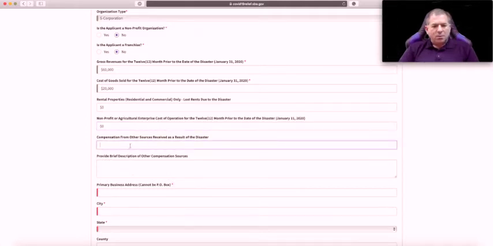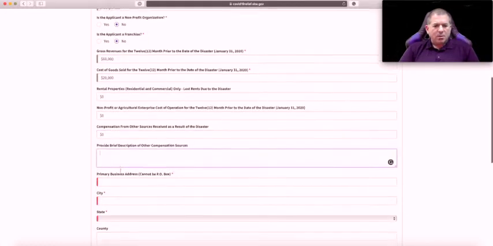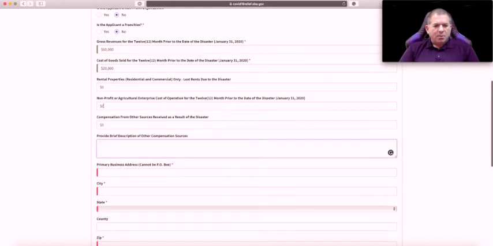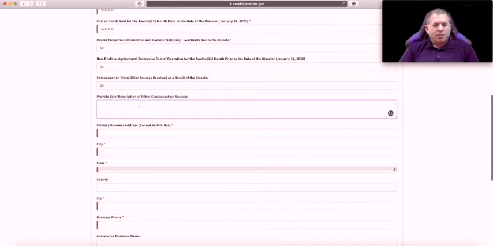Compensation from other sources received as a result of the disaster. Let's assume you don't have other compensation received as a result of the disaster. We're putting in a 0. Now, I believe you don't need to fill these out since they're not mandatory with that red asterisk, but in any case, I'm putting in zeros. Provide brief description of other compensation sources. So if you did have a number here and you had received some other revenue or compensation, you would explain it here. In this case, we'll assume no.